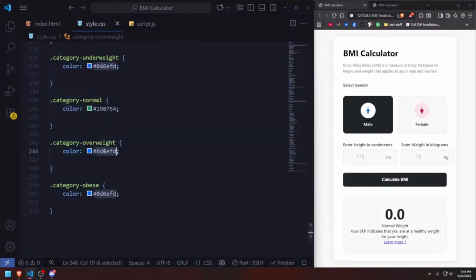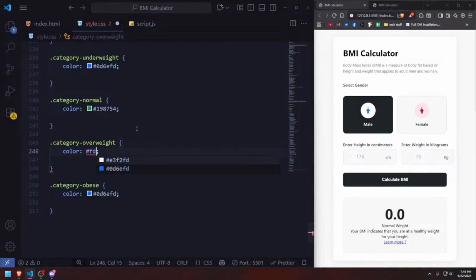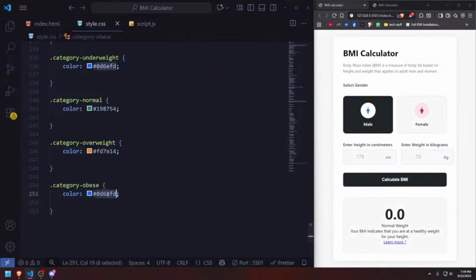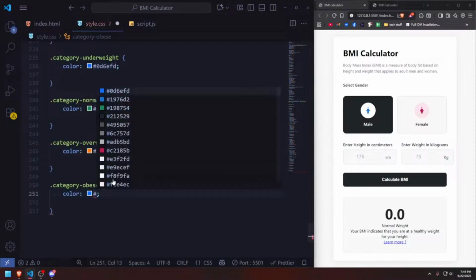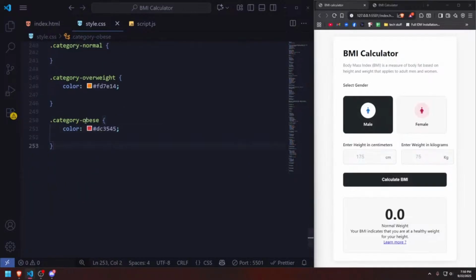For overweight, I'm going to use yellow. So I'm just going to do FD7E14. That will basically be a dark yellow color. The last one will be red, so I'm just going to give a reddish color. I'm just going to do DC3545, just like that. And yeah, that's pretty much it.